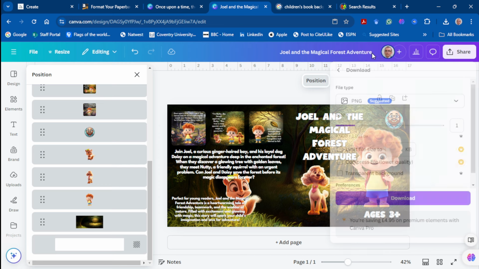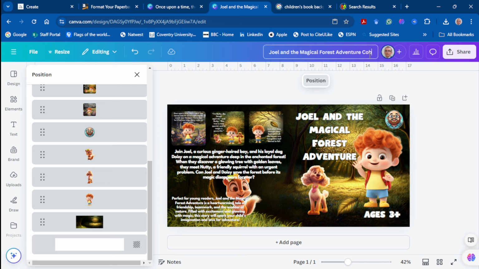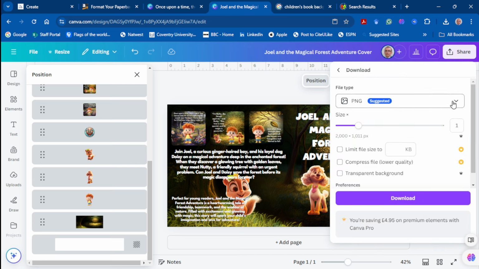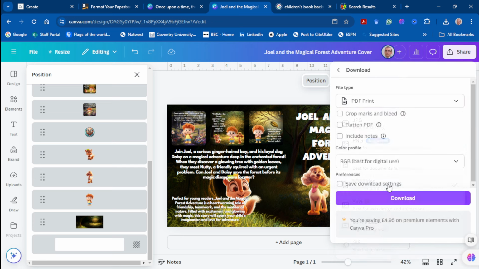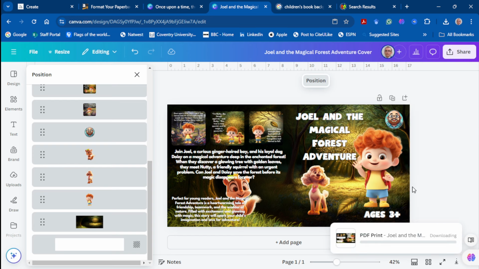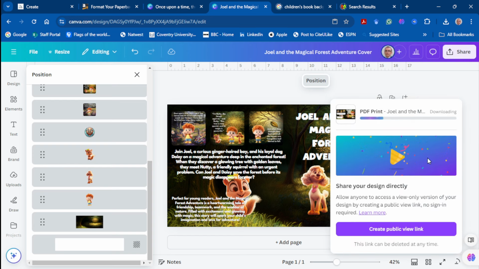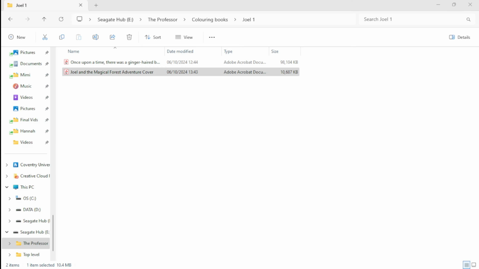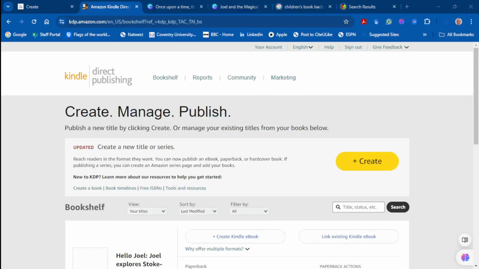I'm going to call this Joel the Magic Adventure cover. Download, and you want to download it in the same way. So PDF for printing, flatten the PDF, CMYK, download. And there you've got your cover and your internal bit for your book. And we're going to go back into Amazon KDP and show you how to publish it. There we go. We've got our 2 files. We've got our inside book, which is the top file here, and we've got our cover. So let's go into Amazon KDP and publish our book.